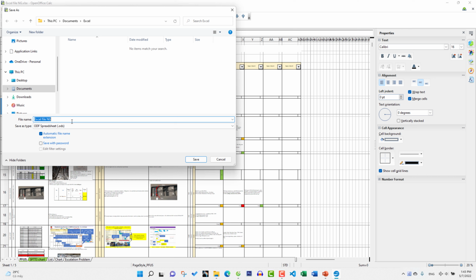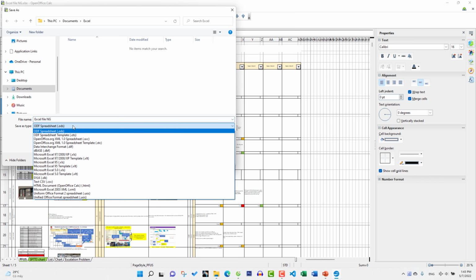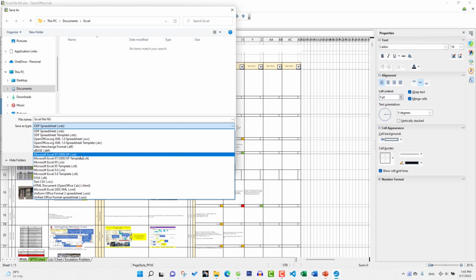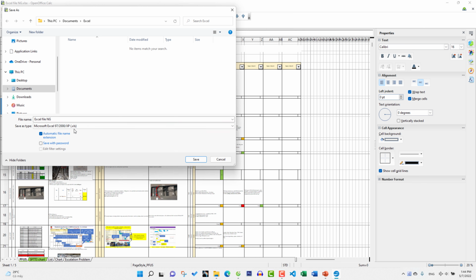After going to Save As here, you can see that OpenOffice has your original file extension here, but please don't select this version. You need to change to, for example, Microsoft Office Excel 97 2000, and the extension will be .xls. For example, I will input a new name here, Excel file ng. Now become OK. Then I will save.